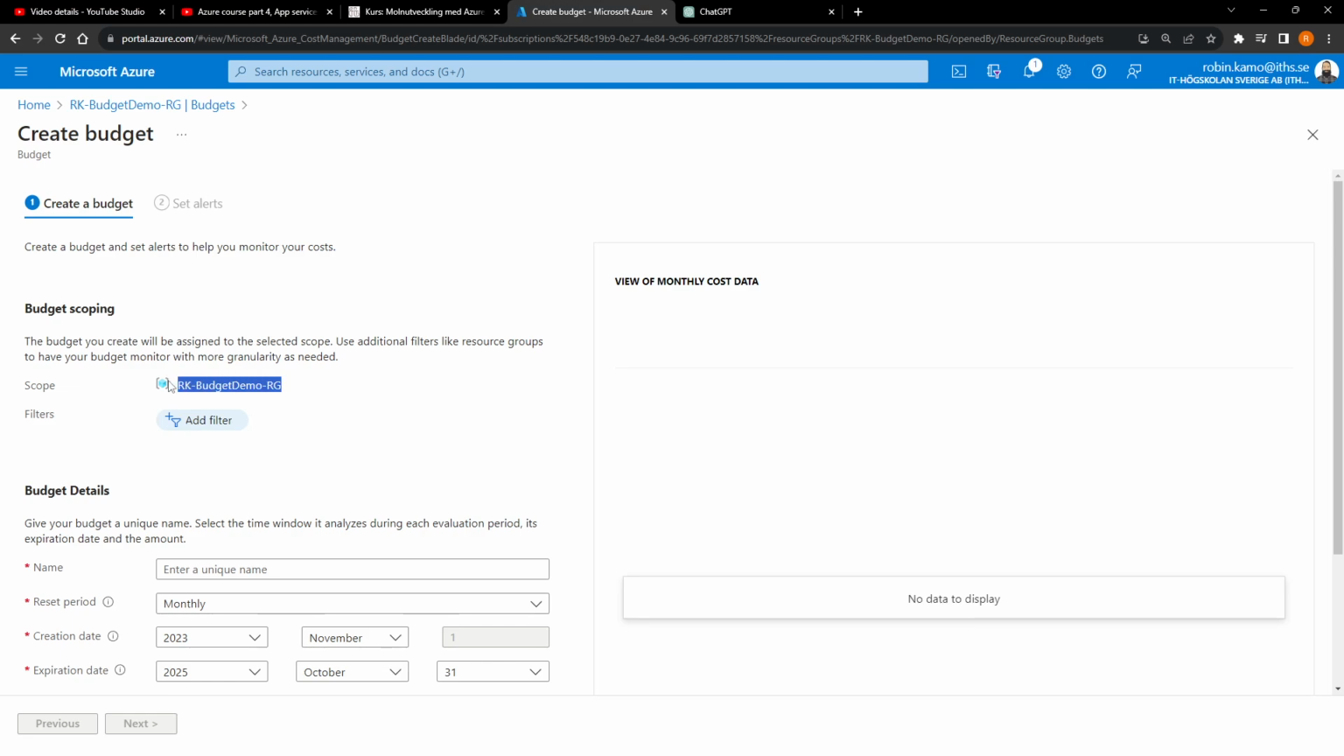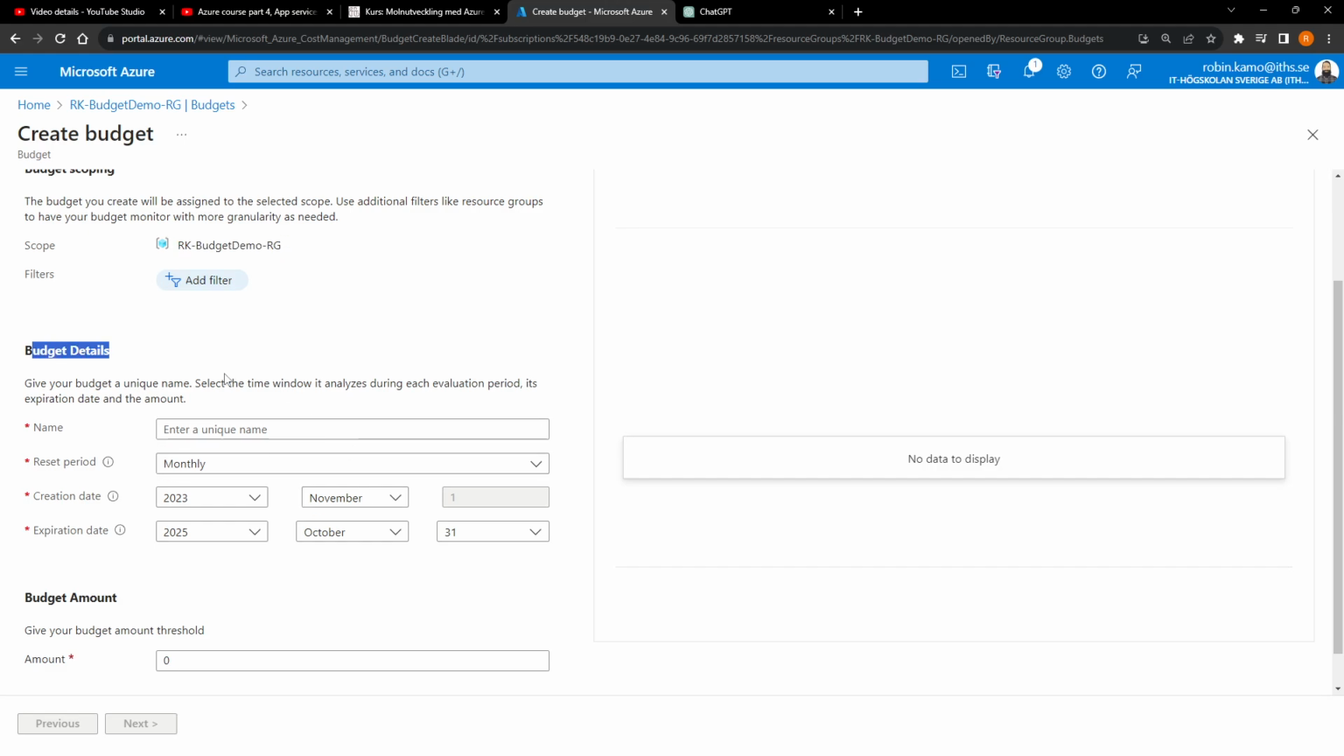So what is a scope? Well, basically, what do you want to put the budget on? So the scope currently is this resource group. Again, you can put a budget on a resource group, you can put it on a specific resource, or you can put it on a subscription. Right now, this budget I'm creating, it's specifically for this resource group, right? No filters.